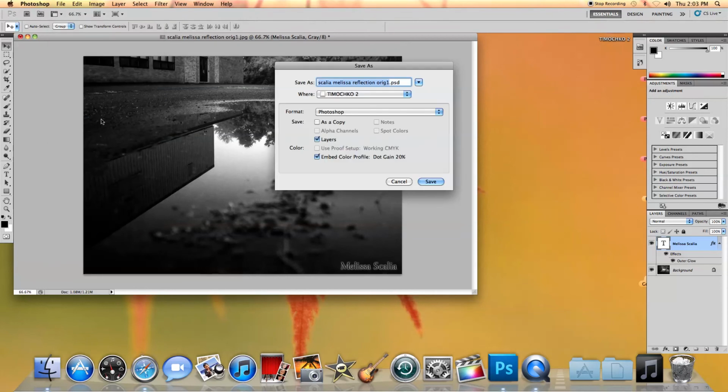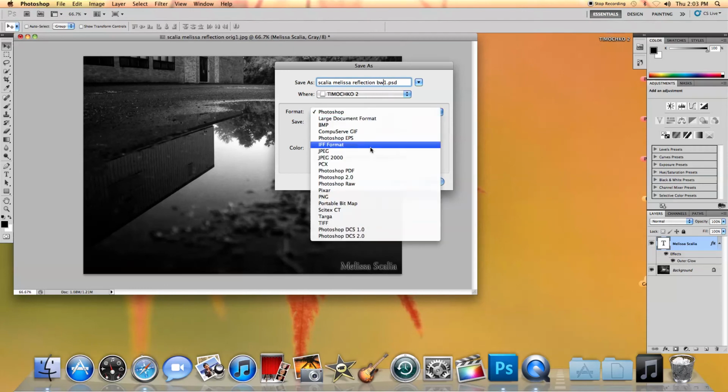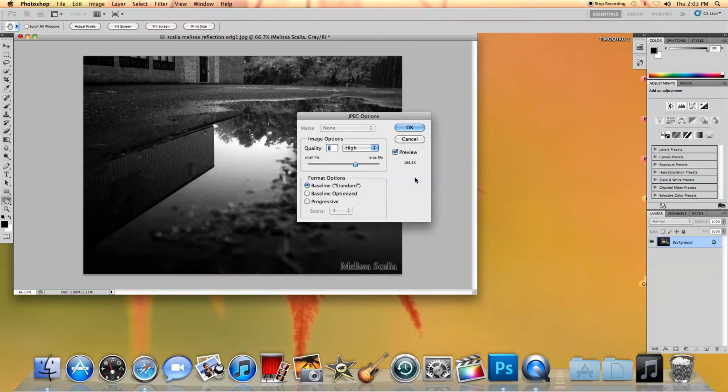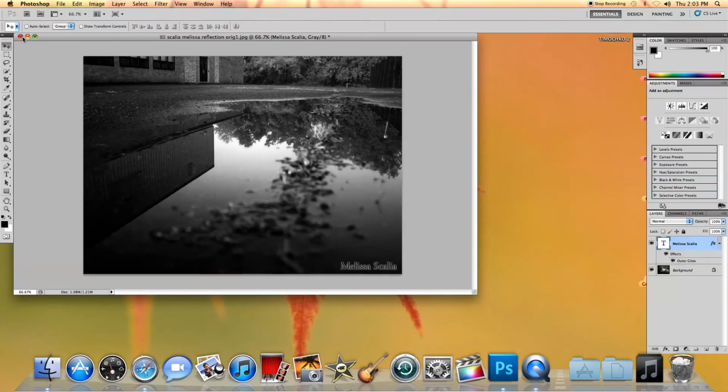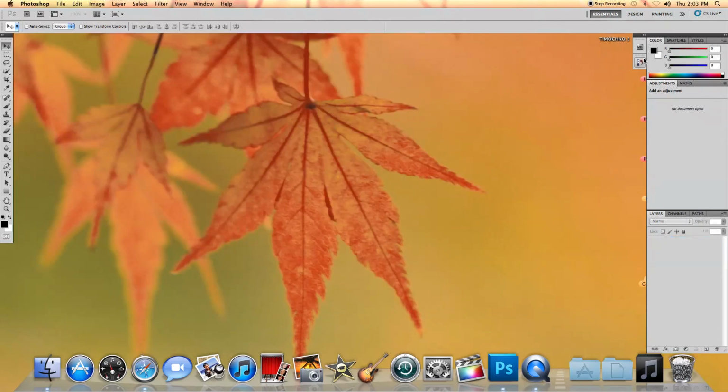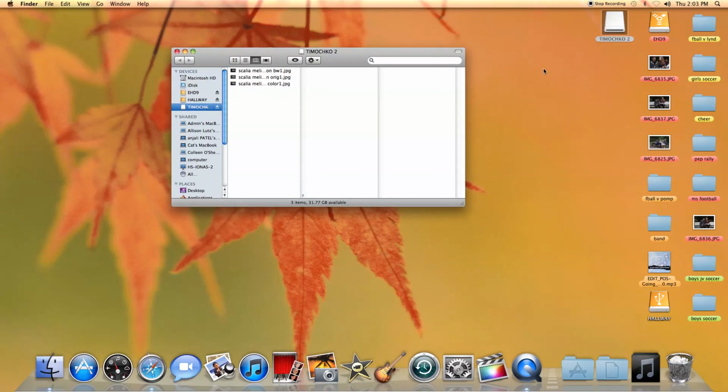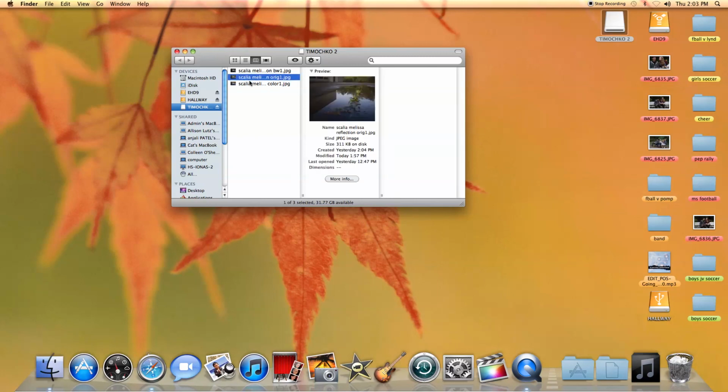We're going to save this file as last name, first name, reflection, BW1. And remember, always hand in a JPEG for these. So just to review, once you've finished editing one of your photos, you're going to have your original, your color version, that'll have your name on it, and your black and white version, that will also have your name on it. That concludes the editing instructions for reflection. Good luck.